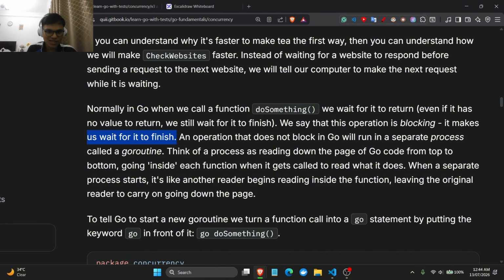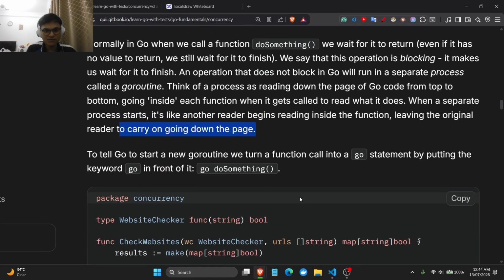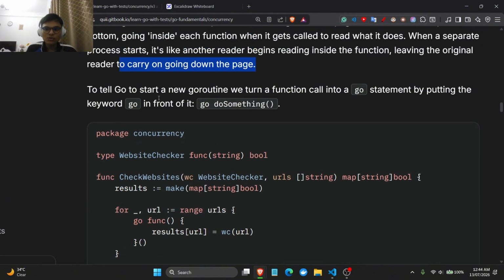Think of a process as reading down the page of Go code from top to bottom, going inside each function where it gets called to read what it does. When a separate process starts, it's like another reader begins reading inside the function, leaving the original reader to carry on going down the page. That's well explained. To tell Go to start a new goroutine, we turn a function call into a go statement by putting the keyword go in front of it.